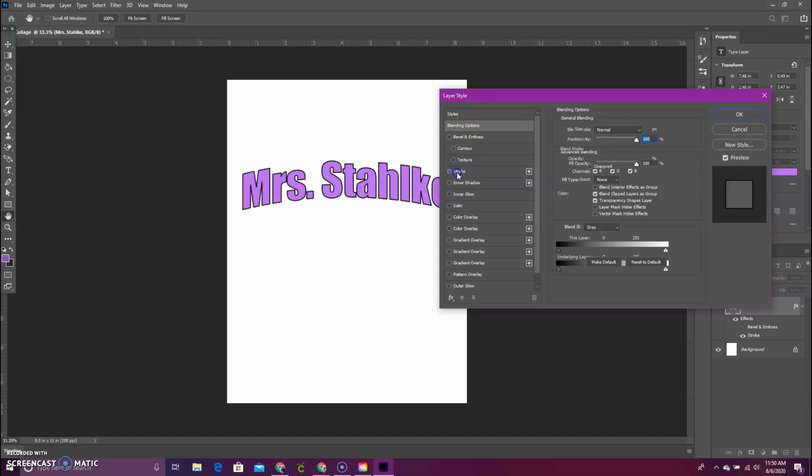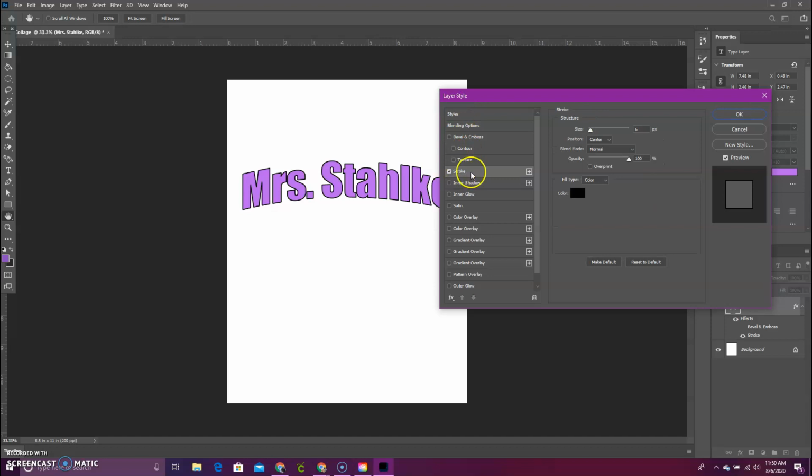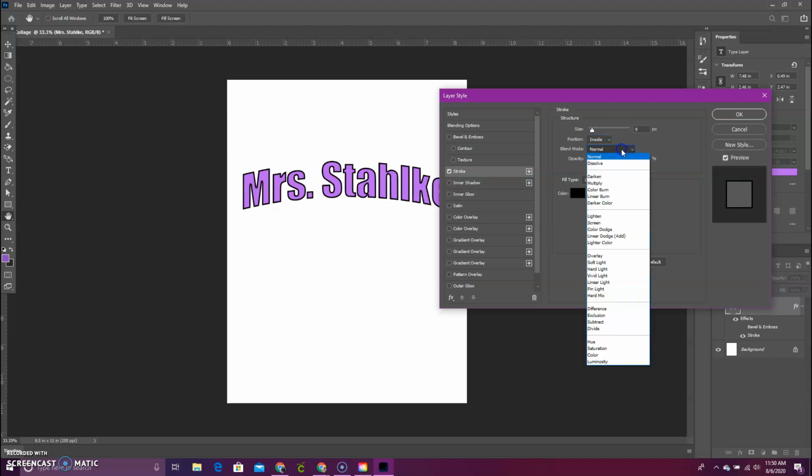If I want to edit the stroke, I need to make sure I click stroke, and then I can go to the size and I can make that outline bigger, larger, whatever I see fit. So I don't want it to be too big. I think right in there is good. You can do the inside of the letters, the outside of the letters, or in the center somewhere. I honestly like how that looks on the inside, so I might roll with that.